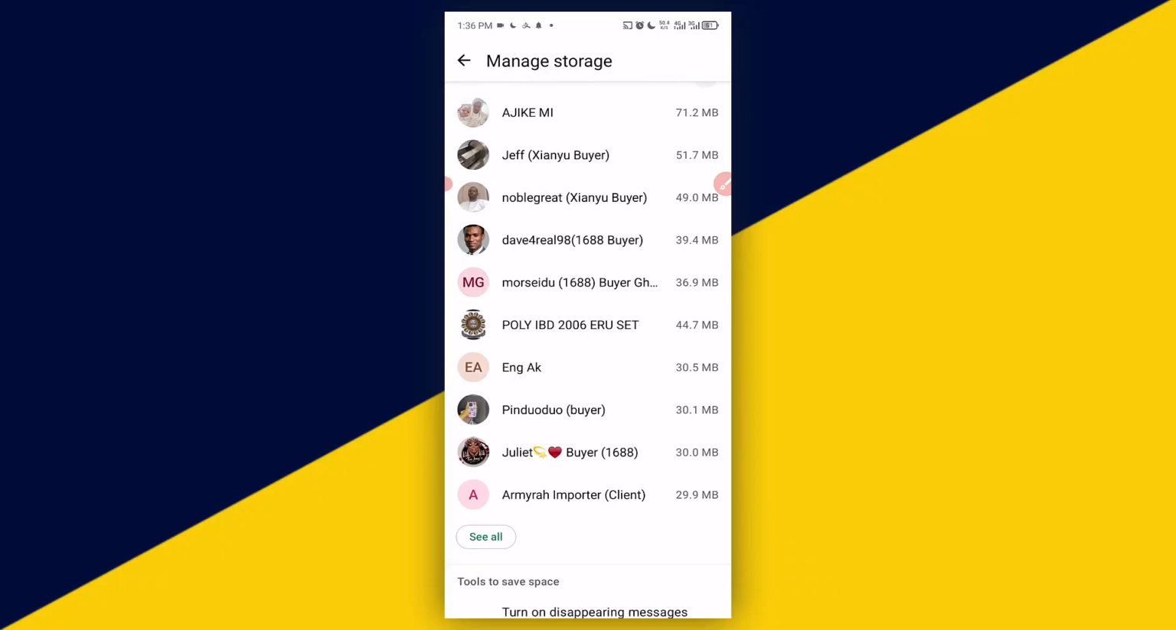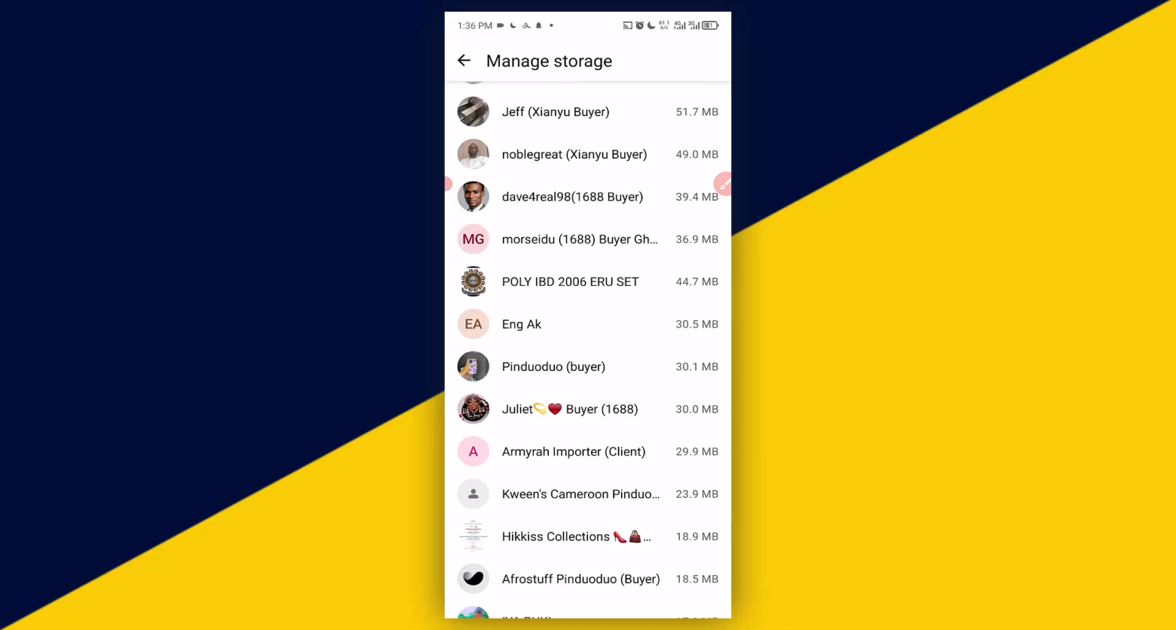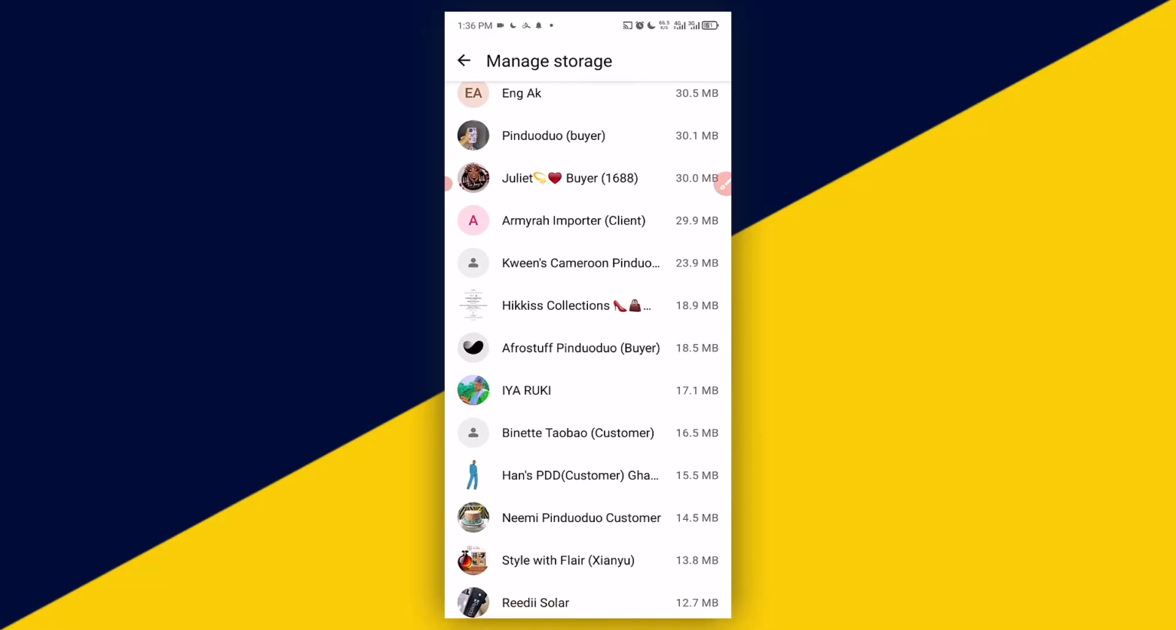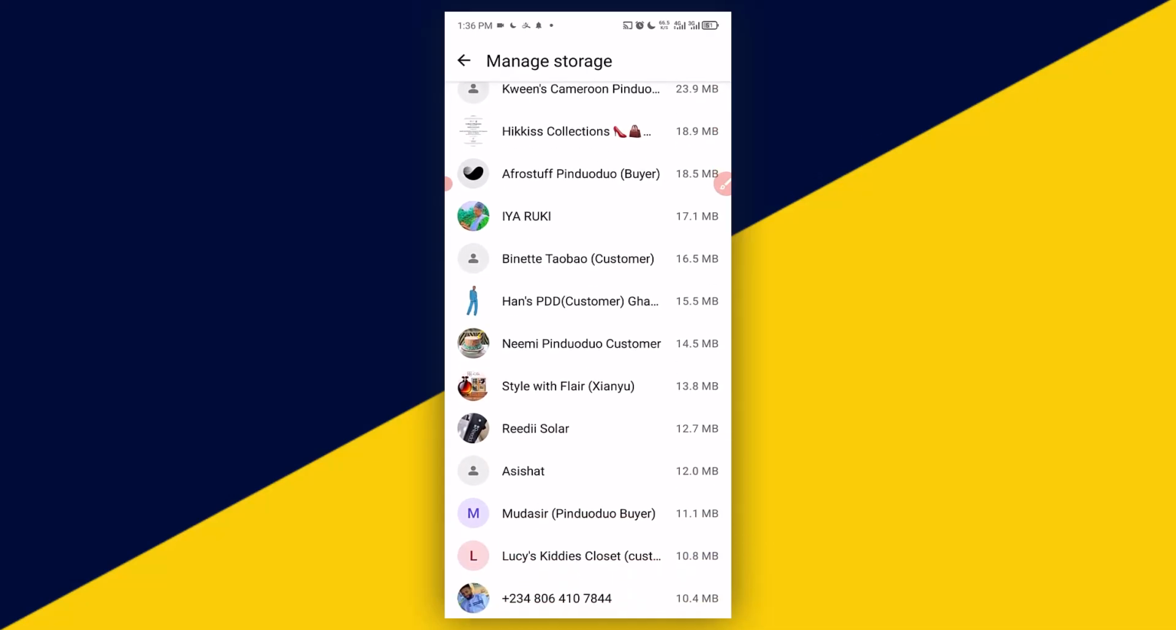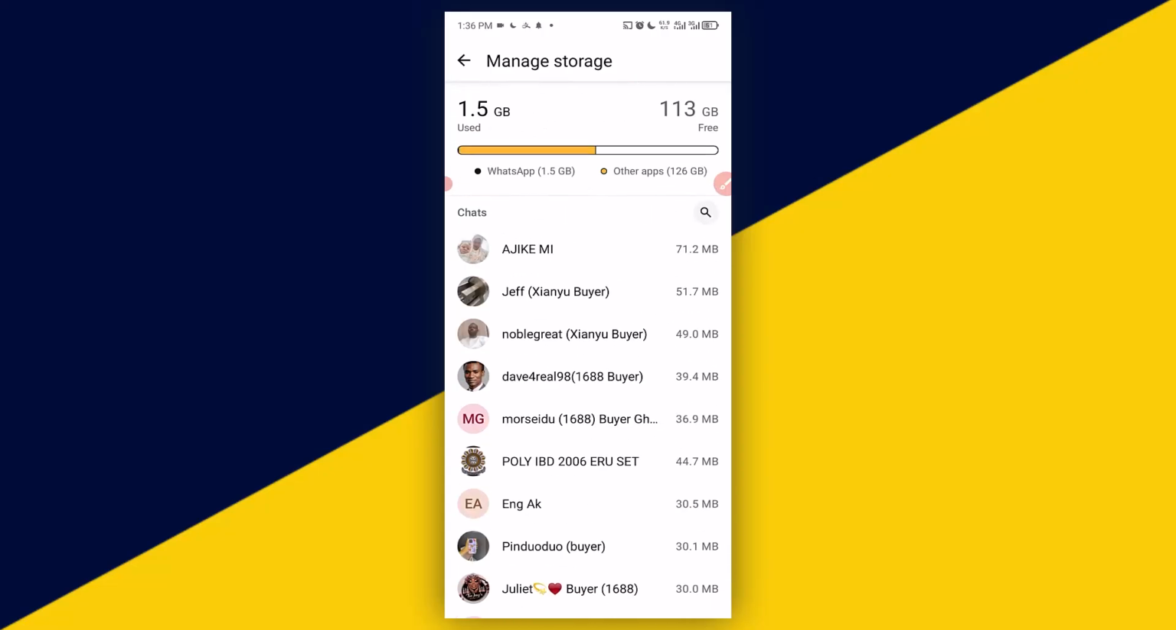You can go on and review as many as possible. You can click on see all right here. This will allow you to see all previous and current chats that occupy more storage space. You can review and delete as many unnecessary chat histories as possible in order to free up more storage space in your WhatsApp. It's that simple.